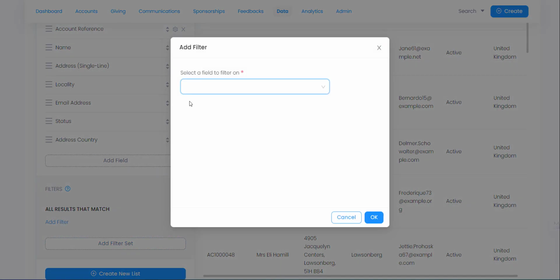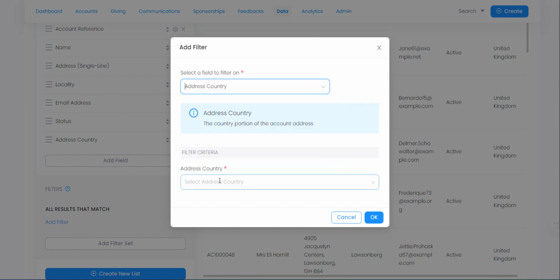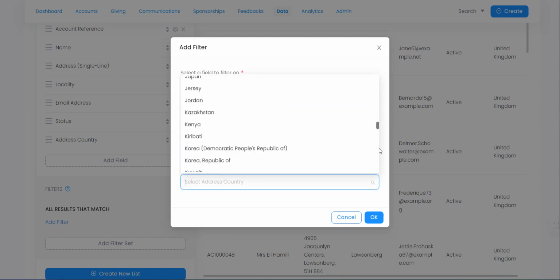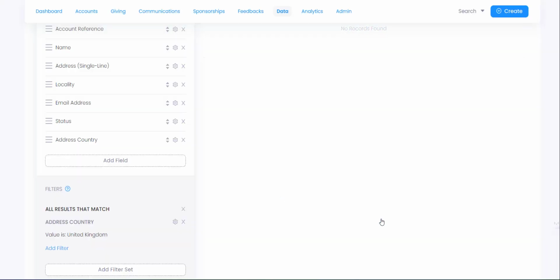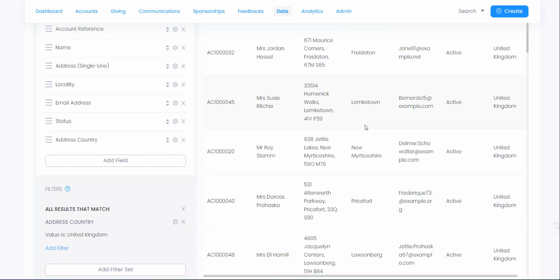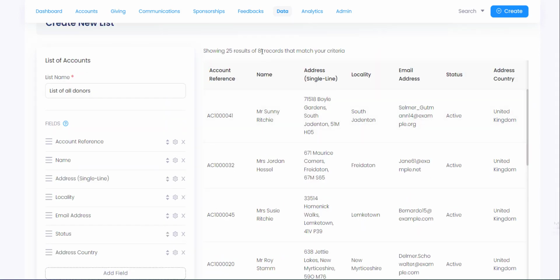And by adding a filter, we will say we want to filter on the country. And we want to specify this to those in the UK only. So we will choose United Kingdom. If we press OK, this will amend the list to only allow those which are within the United Kingdom. Now, if I go up, you will see that it's 25 of 81 records.